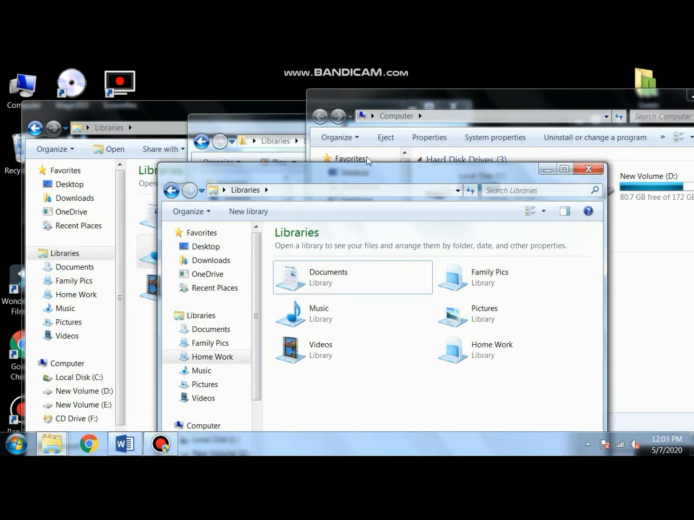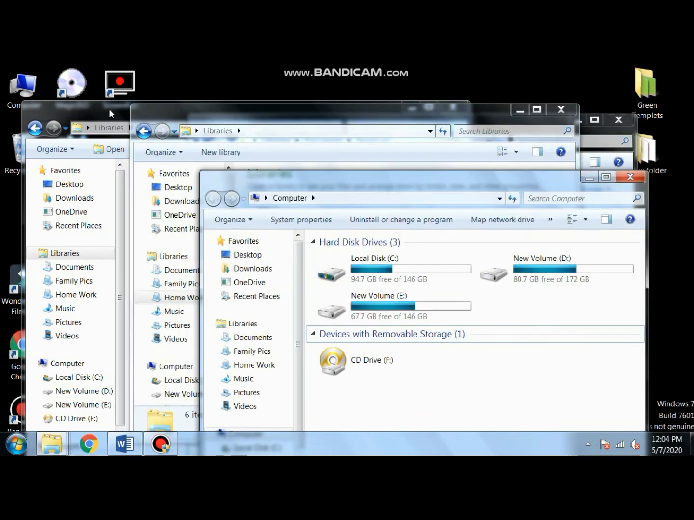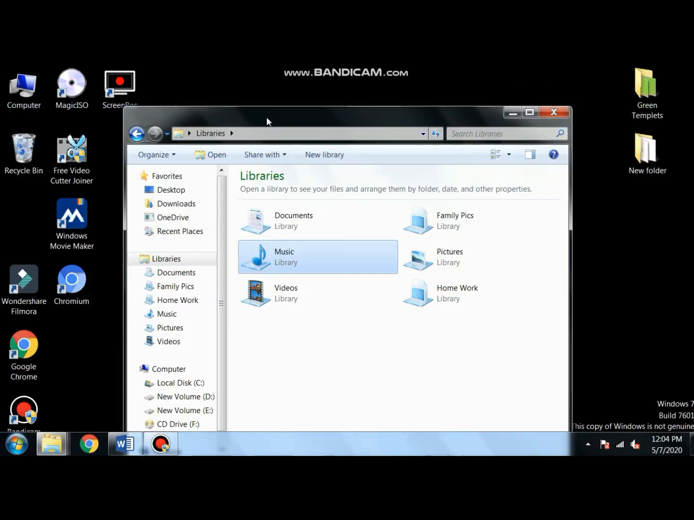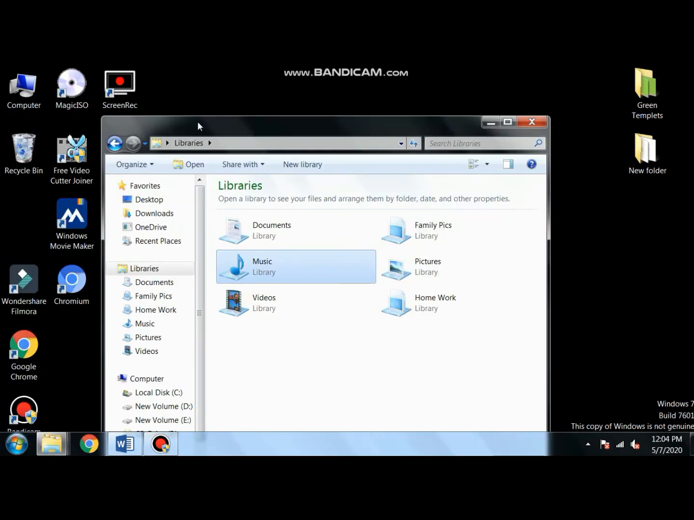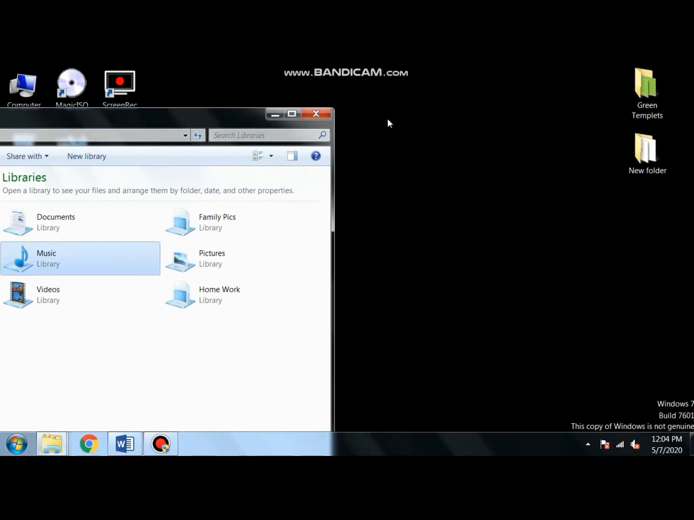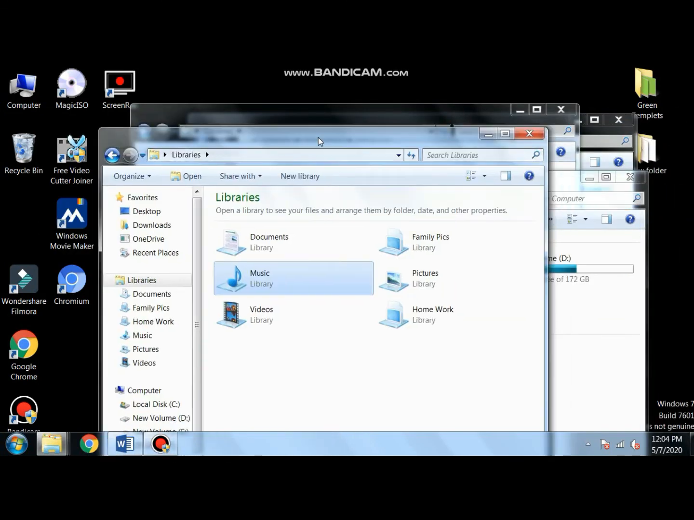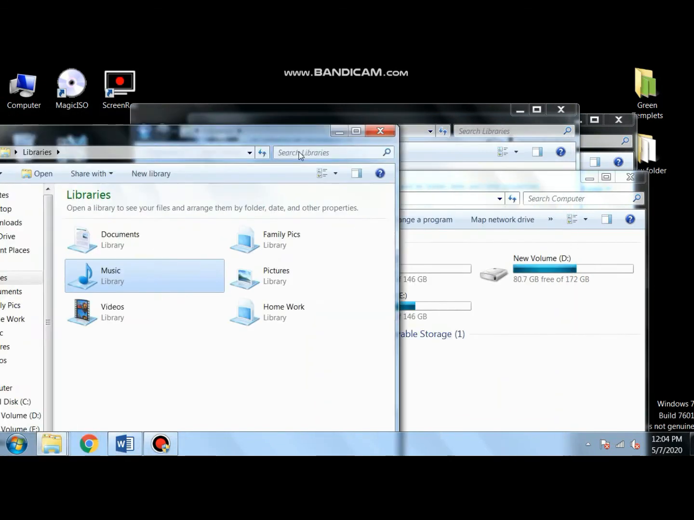So like this you can minimize all windows. I will show you one more time here. Like this you did. Look, it's very simple, but you need practice for this. Yes, look again. Done. So this option we call the Shake feature.